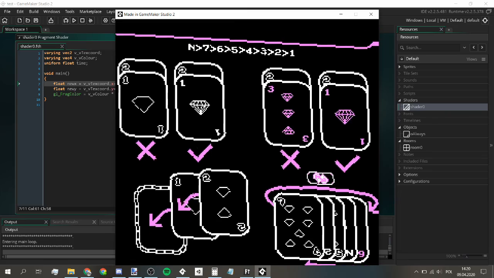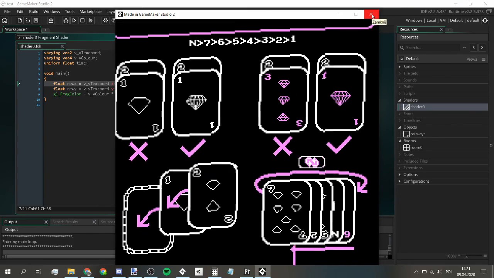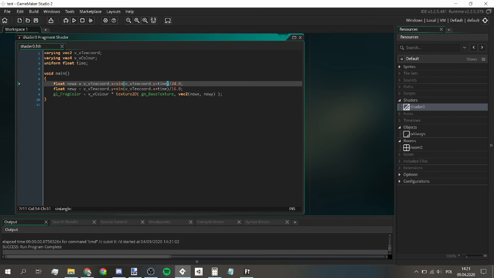Well, yeah, kind of. I also divided the time by some factor and the y by some factors. Just do a lot of playtesting and eventually you'll get it exactly where you want it to be.